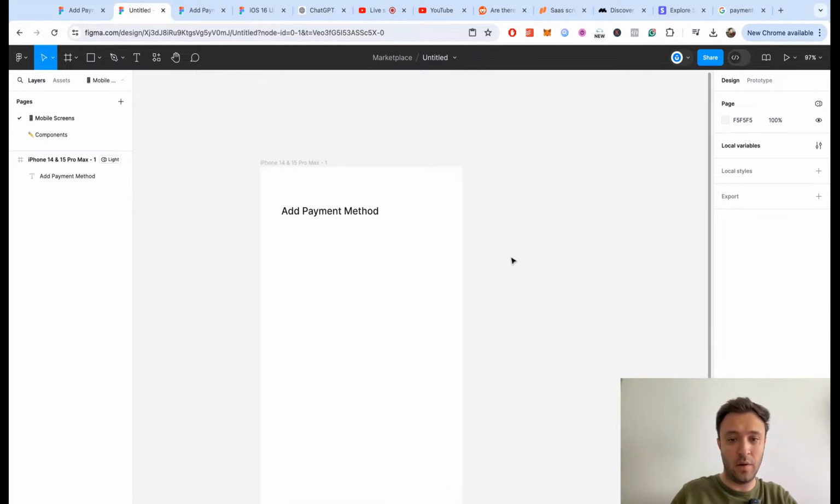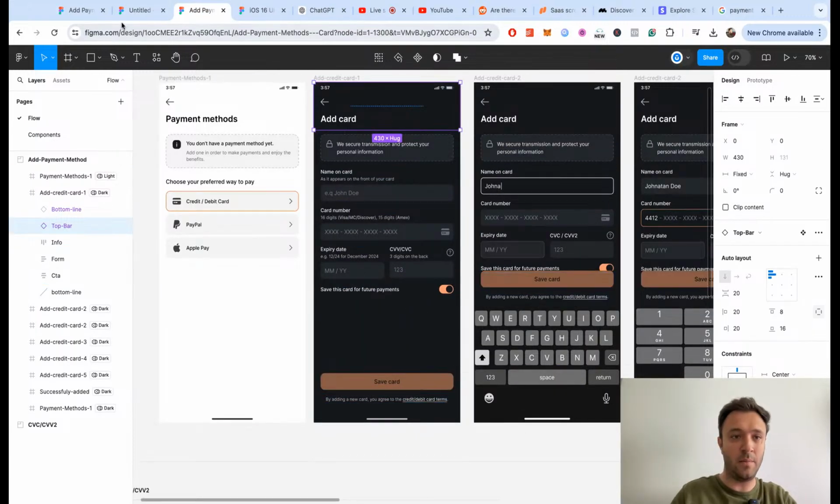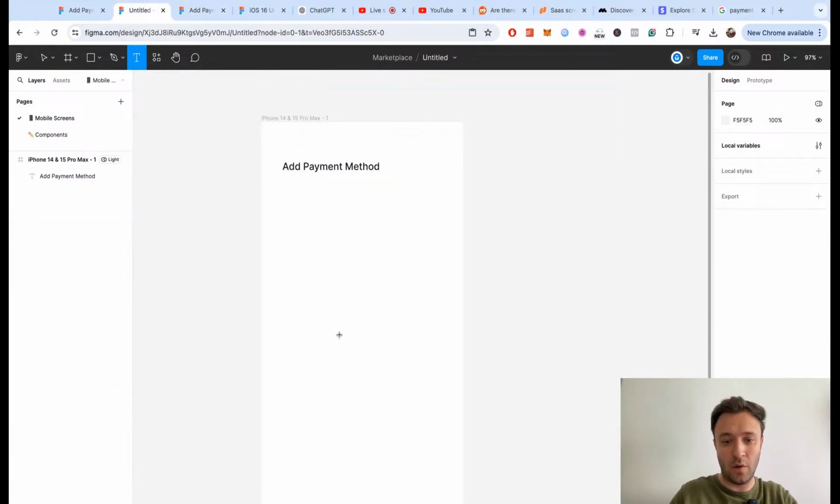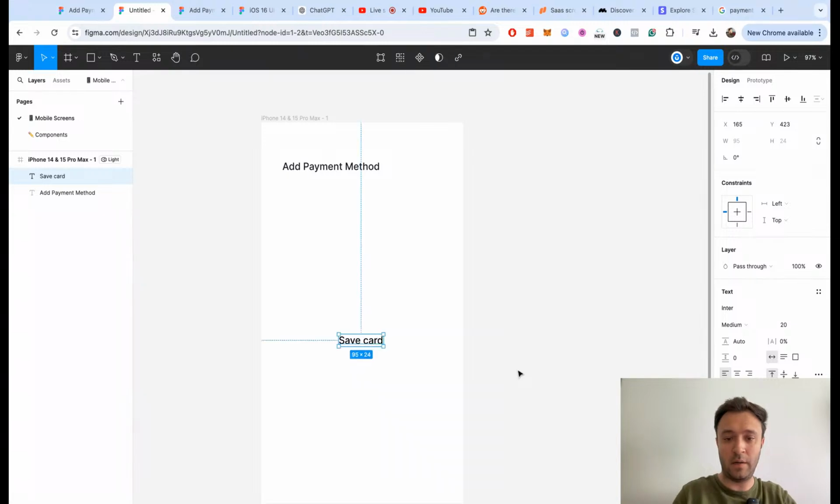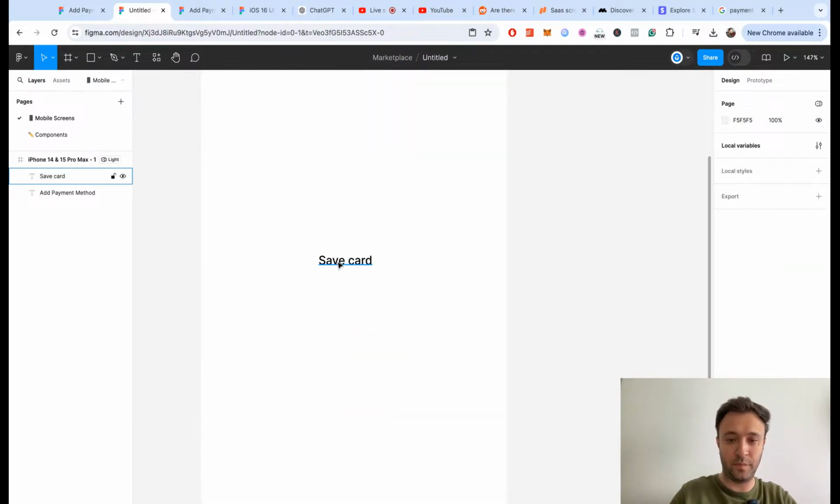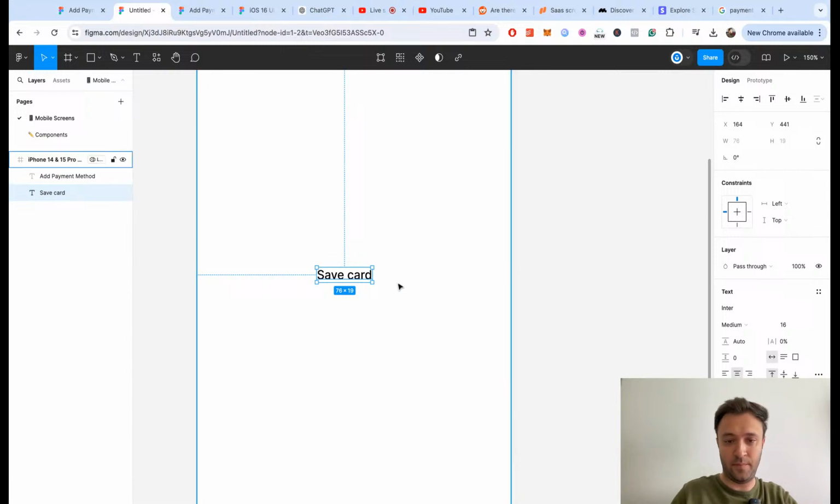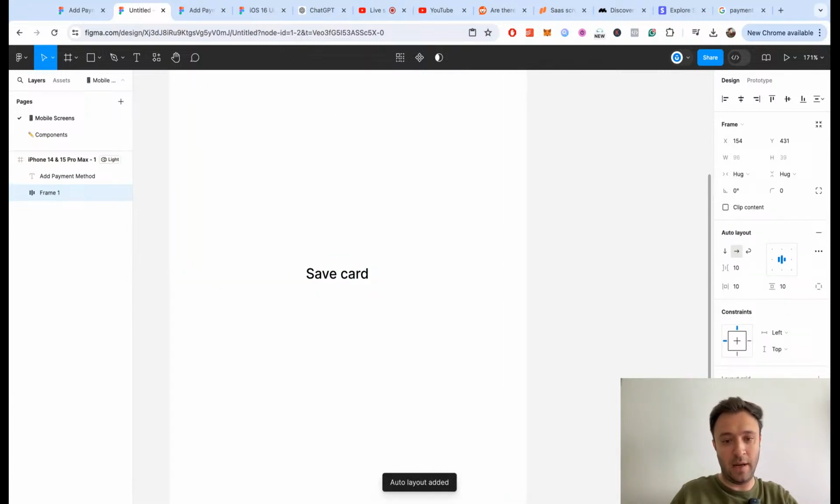Okay, so let's create our first call to action. So this save card button here. So just click, save card, just go here, just type 16. I think 16 will be the font size for our body. Okay, so select this, hold Shift A in order to add an auto layout.